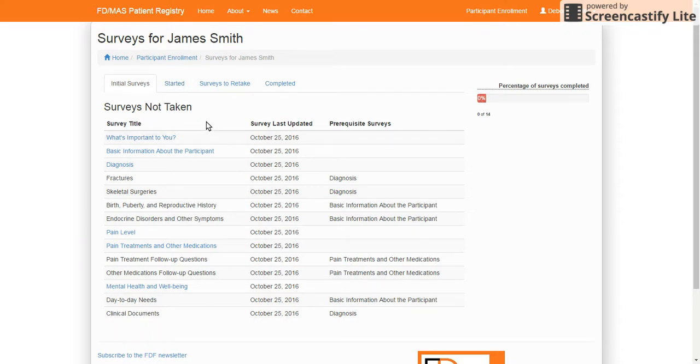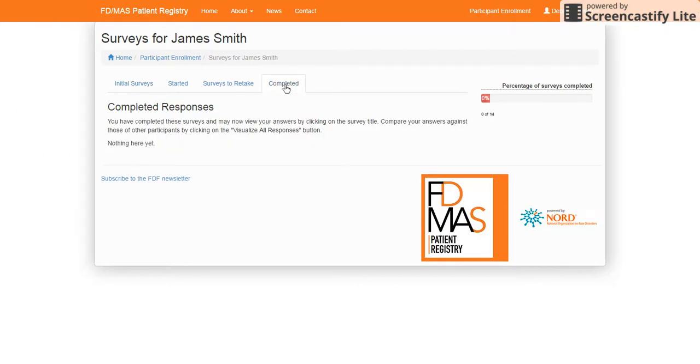Once you finish the survey and you actually click Submit as Final, it will be over here in the Completed section. You can click on the name of the survey to see your responses, but you can also click a button that's going to be here that says Visualize All Responses to see de-identified, anonymous, aggregate data of what other people have responded. So you can see graphs of how other patients and families have responded to those questions, which is really exciting.